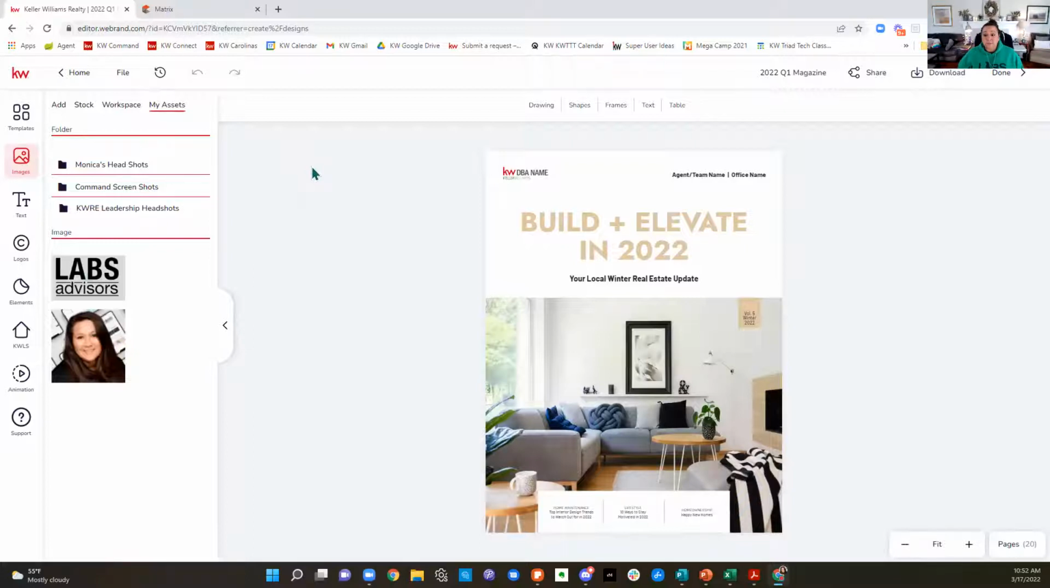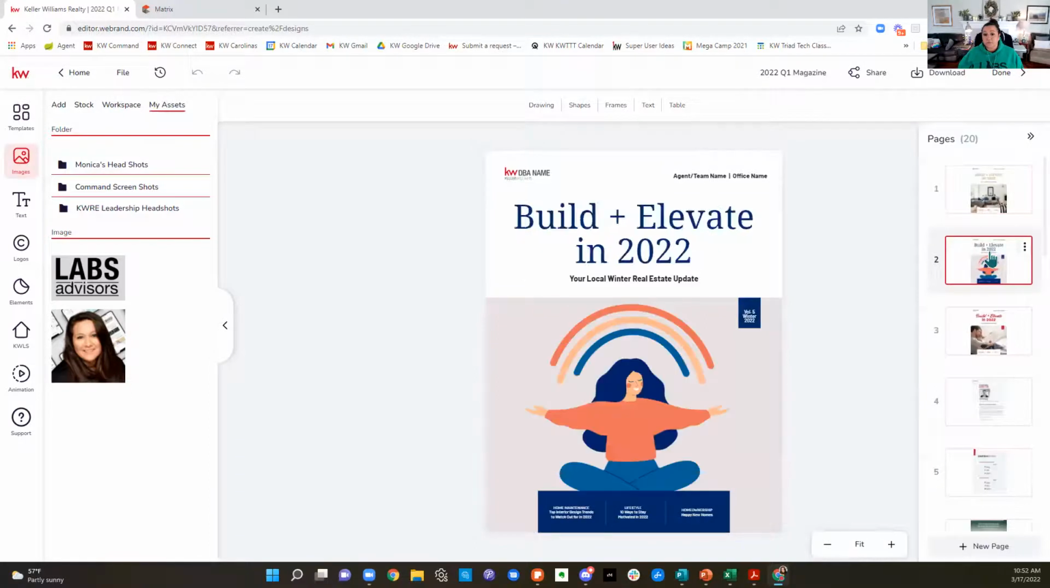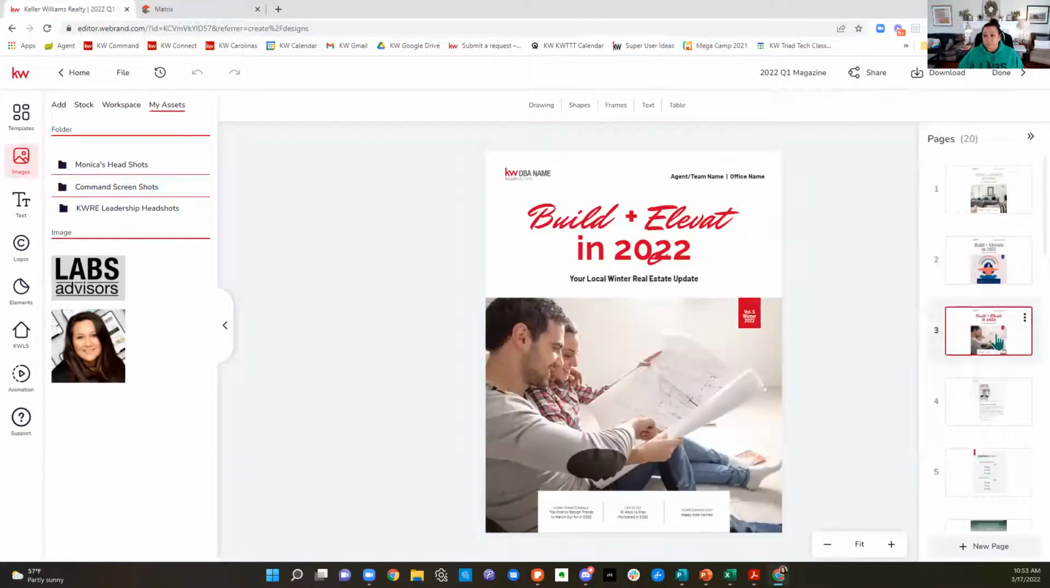Okay, so here's your magazine. In the lower right corner, here's the button that says pages. Click it. Now you see all the pages. So this is cover option 1. This is cover option 2. This is cover option 3. So you don't keep them all, you just use the one that you like.